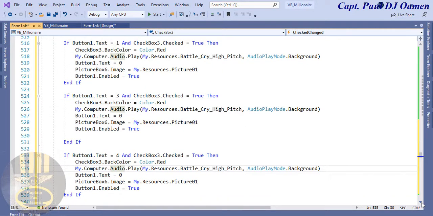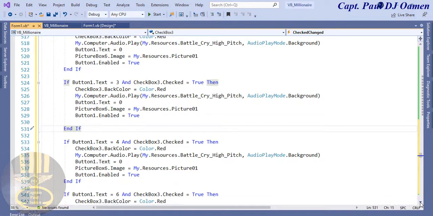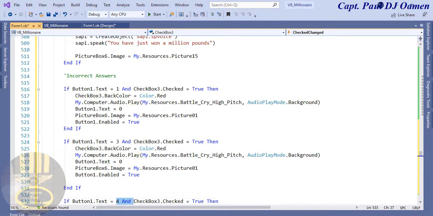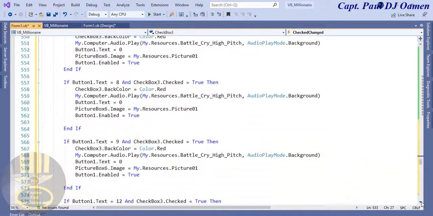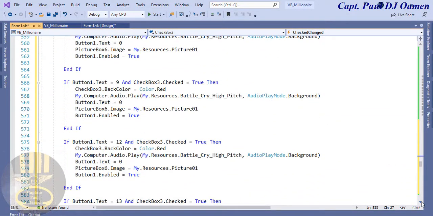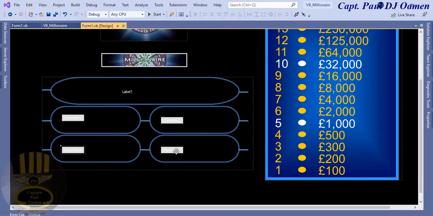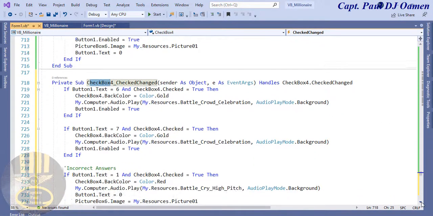So have a good look at them, and you can see the music that will come up once you lose. Okay, so in there I have the following: 1, 3, 4, and 6, 7, 8, 9, 12, 13. Okay, save that. Now let's take care of number 4. Double click on number 4, and there we go. That's check button 4, or checkbox 4 taken care of.